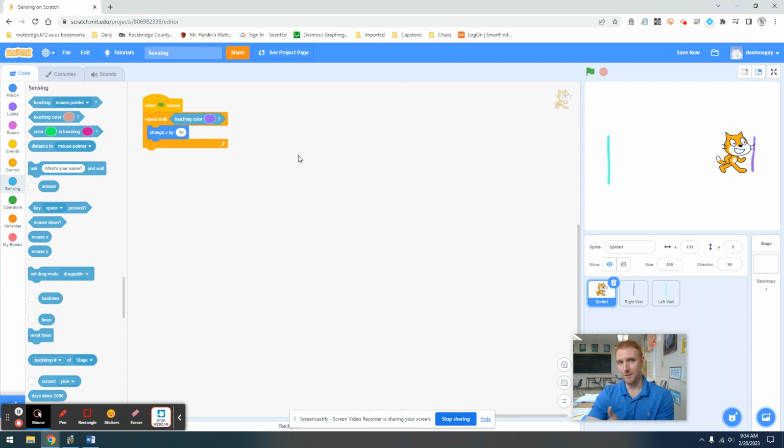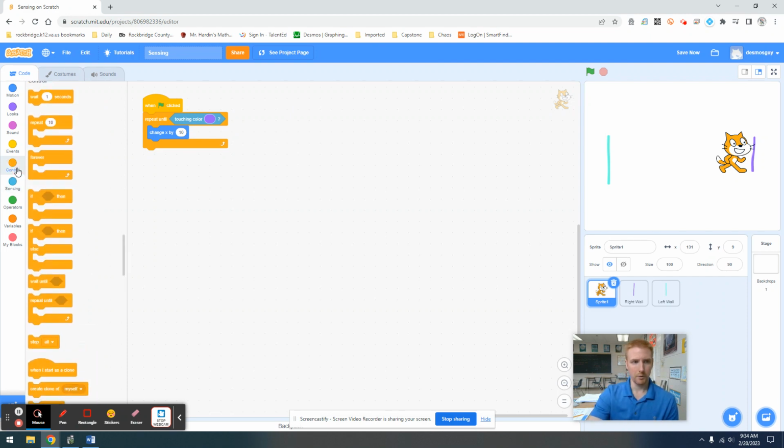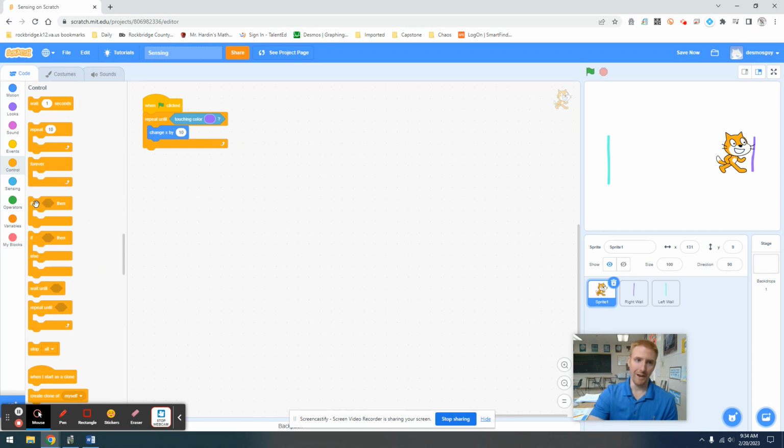I want him to get to there and turn around and go back the other way. So I'm going to add another loop. Actually, add another control. If, and again, touching that color. So once he touches the purple, I'm going to turn around and go the other way. So if touching that, I'm going to change X by -10 because I want it to go the other direction.